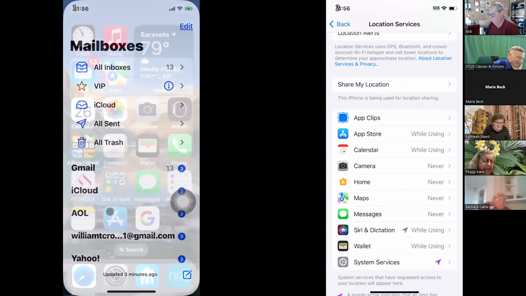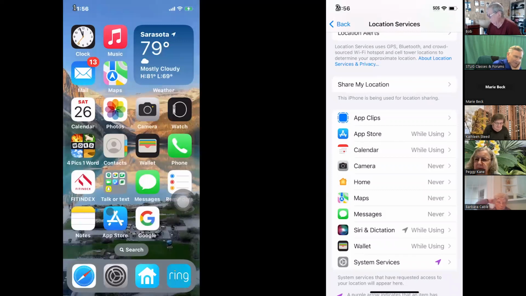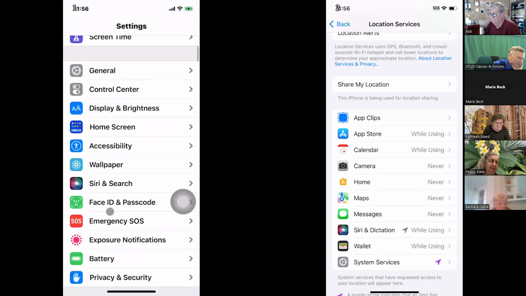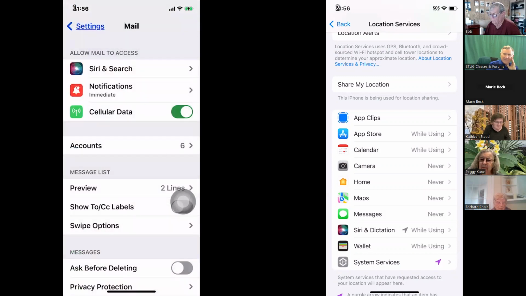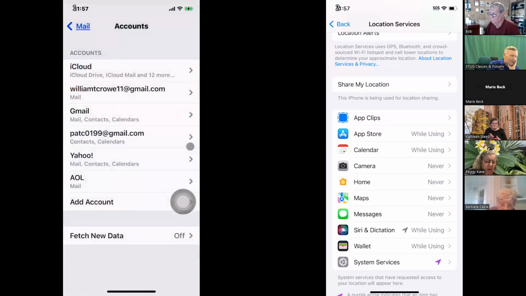If you have a mail provider that does not show up there, you would go to, guess where? Settings. And I would scroll down in settings to where it says mail. So far, so good? Yes. And then in the mail settings, it says accounts. I have 6, you probably only have 1. If you click the arrow there, you can add another account.